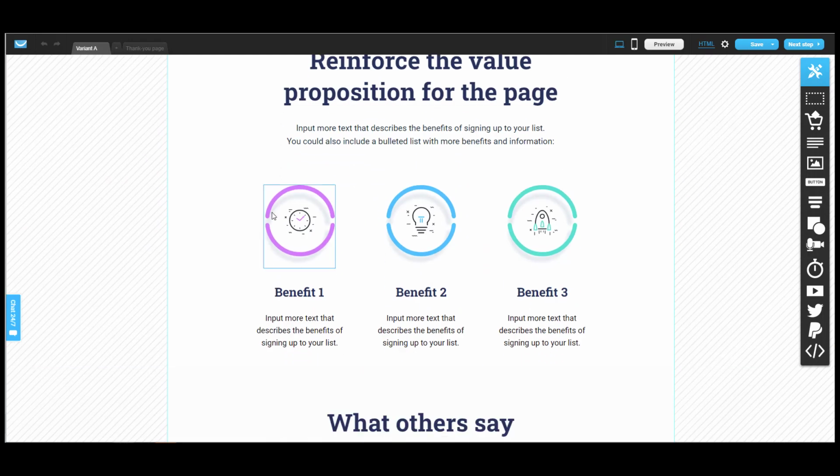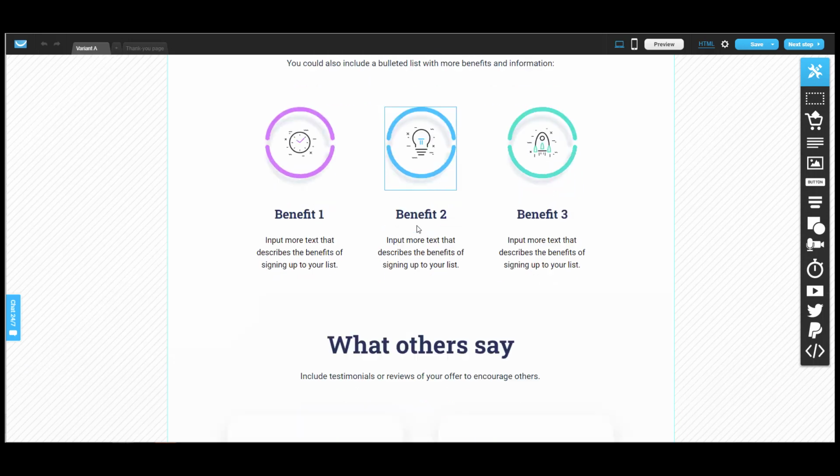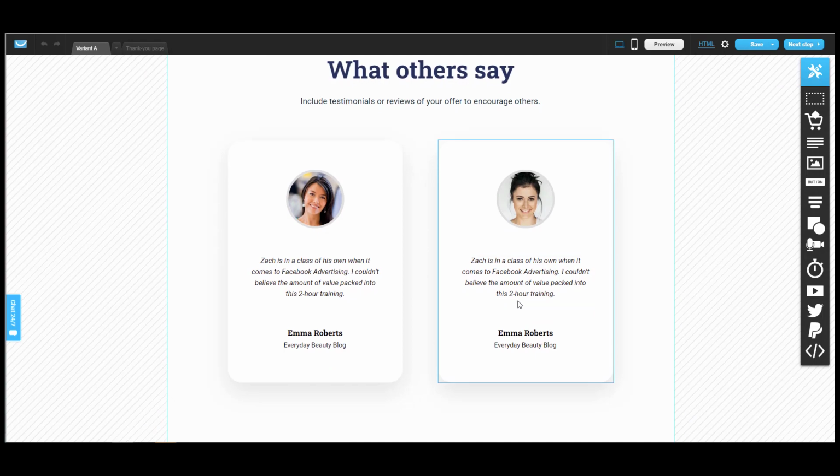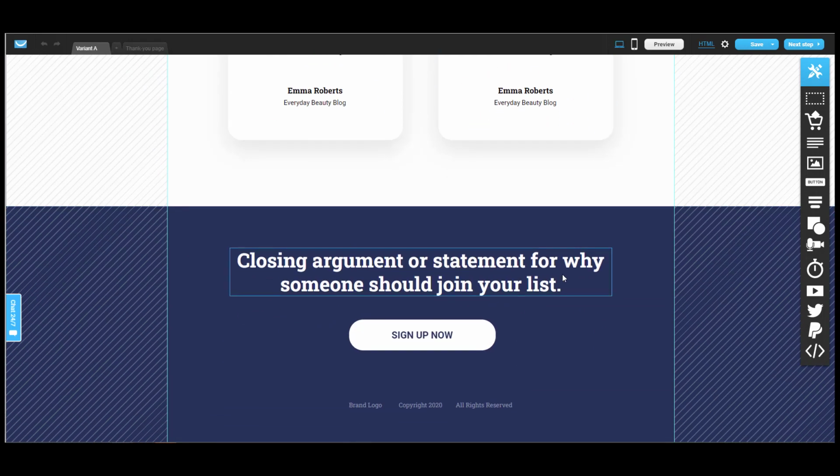Another headline here, and then I can put some benefits in here. As you can see, it's all there. You've just got to fill in the dots. Okay, and then you can put in some testimonials and so forth, because the sales page does have those. And then you can close your argument. So it sets it all up beautifully for you.